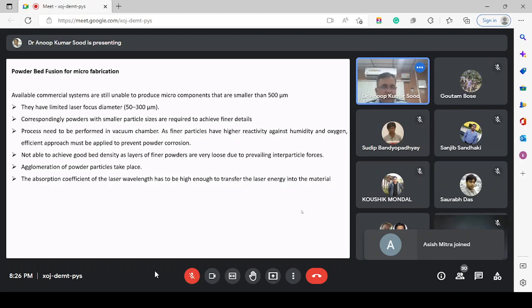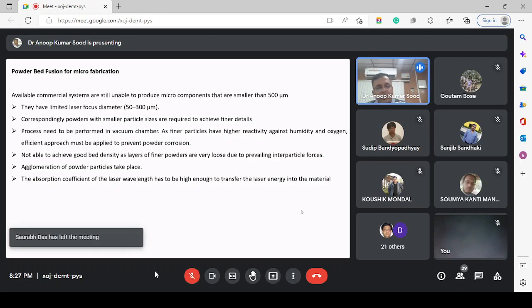Commercially, I have not come across any manufacturer which is able to produce a micro fabrication machine based on this powder bed fusion process. Okay, so this is the other end of the additive manufacturing coin. Let us try to understand why it is like that.